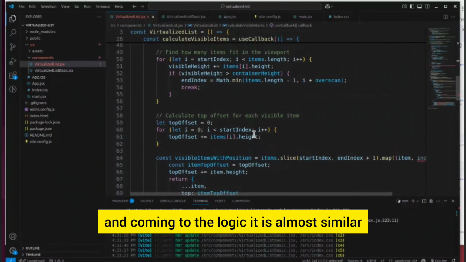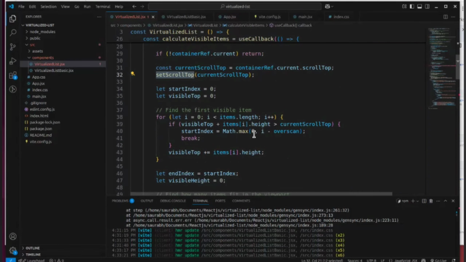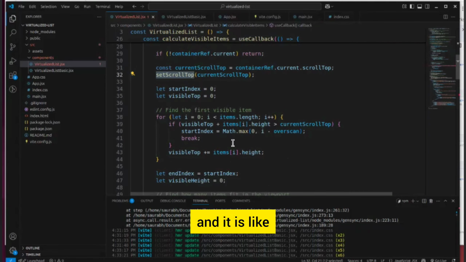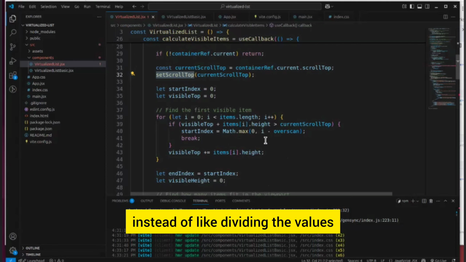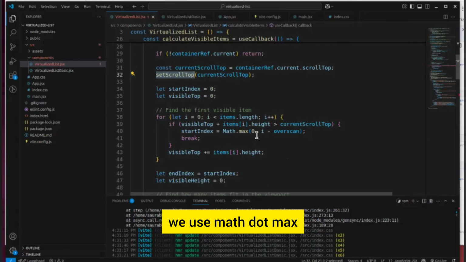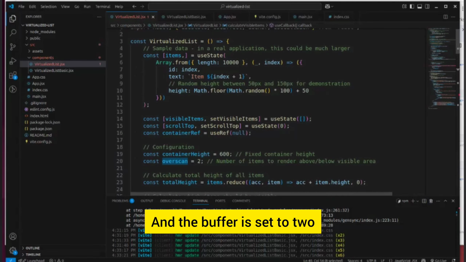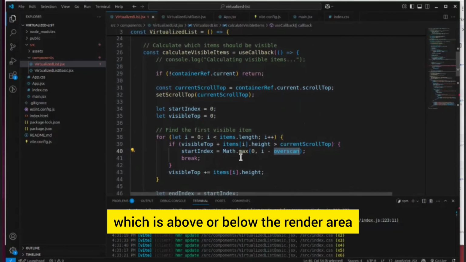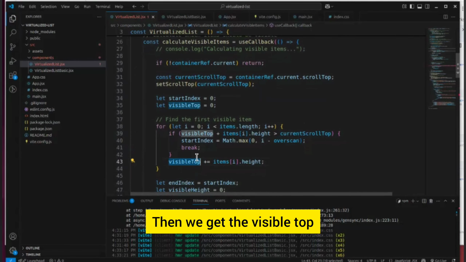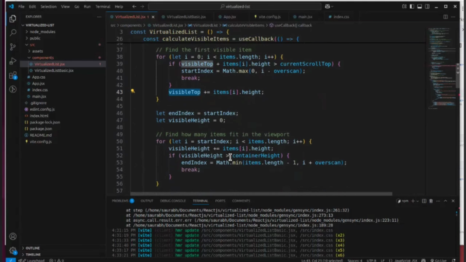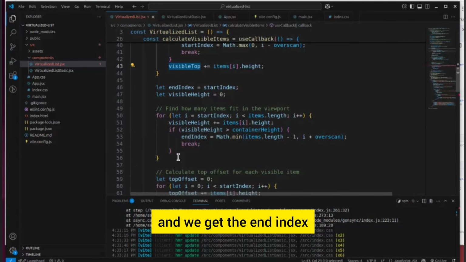And coming to the logic, it is almost similar. We find the first visible item, and instead of dividing the values, we use Math.max, and we subtract the overscan from the index i. Overscan is basically the buffer here, and the buffer is set to 2, which is above or below the render area. Then we get the visible top from this and the start index. Then we run another loop and we get the end index.